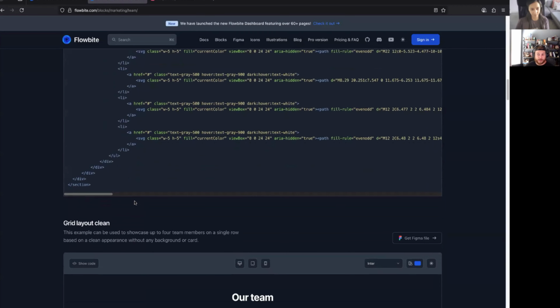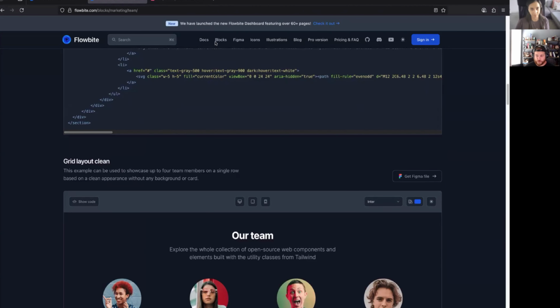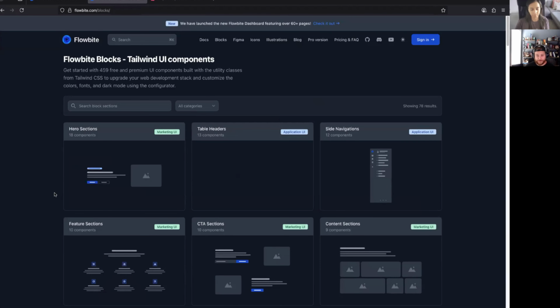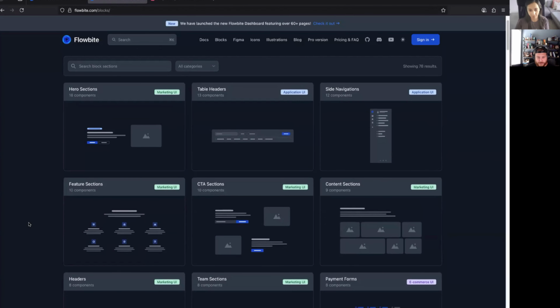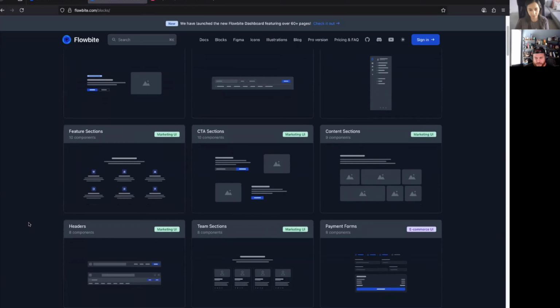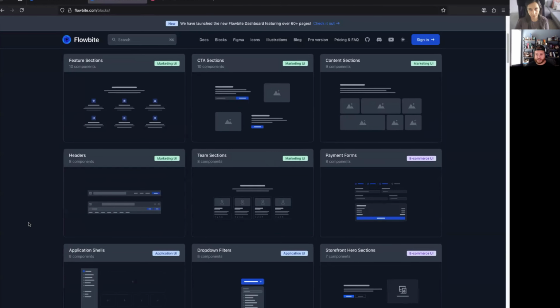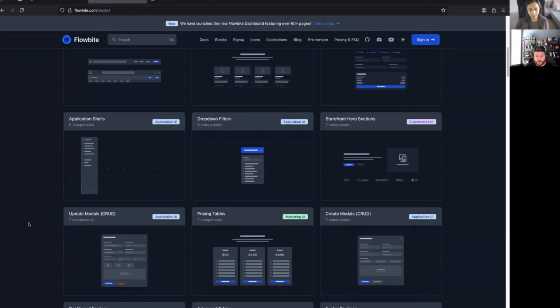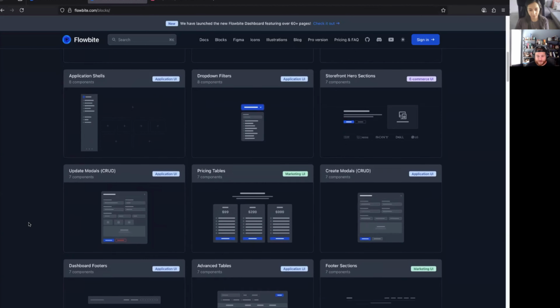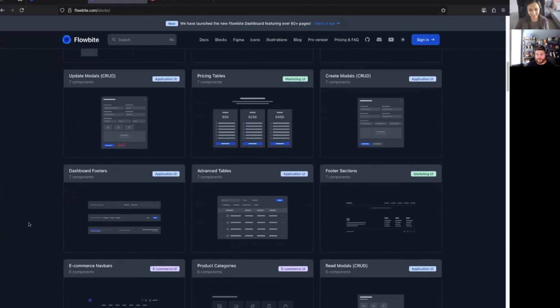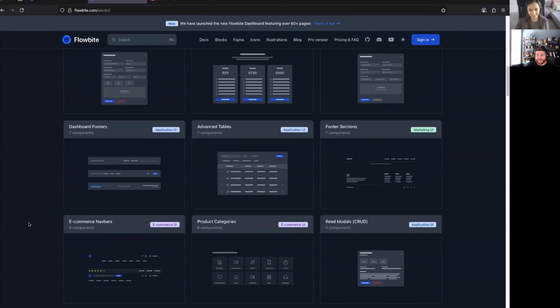There are so many blocks that are pre-made for you: hero images, hero sections, landing pages, marketing UI sections like call to actions and feature sections, content sections. All of this is pre-styled for you. All you have to do is copy and paste it into your Angular app. That's it. Copy and paste it into your Angular app, and you can create reusable components from this as you see fit.